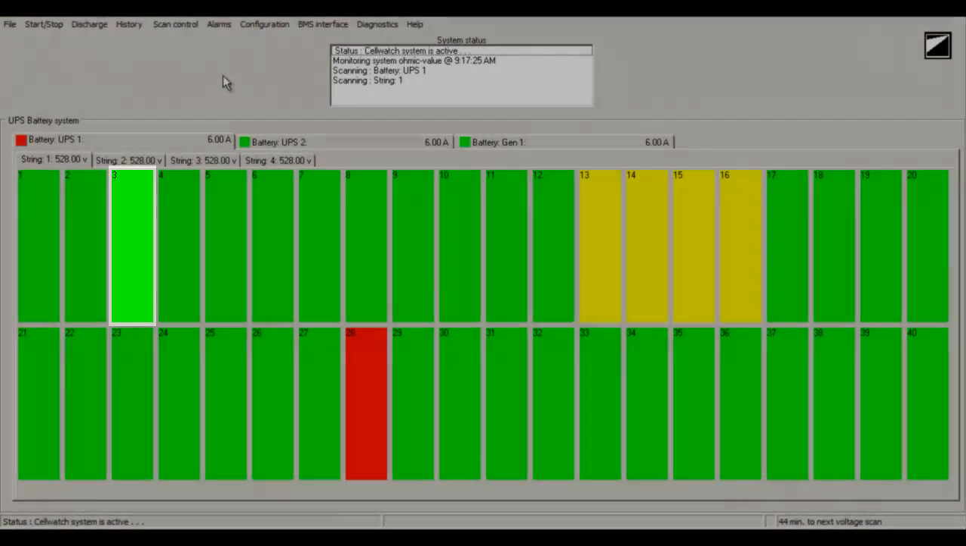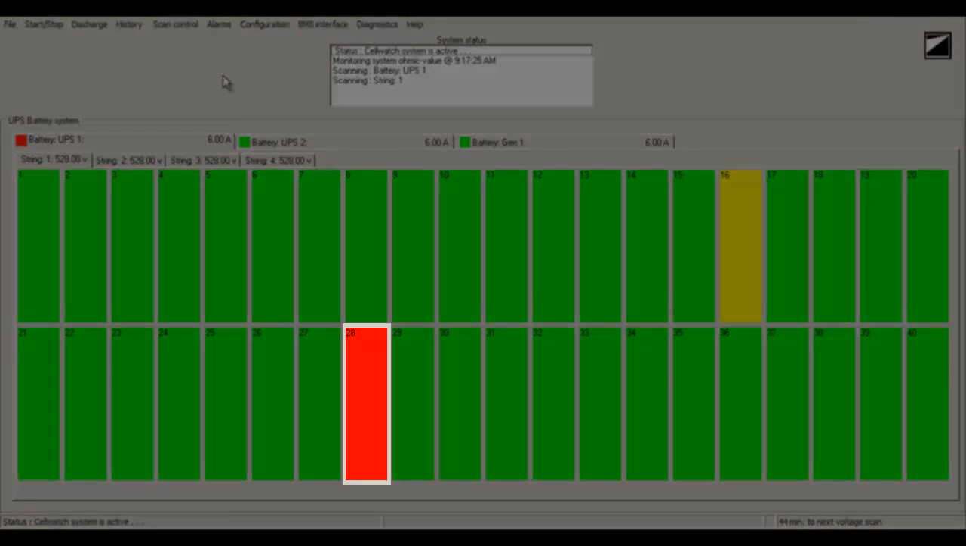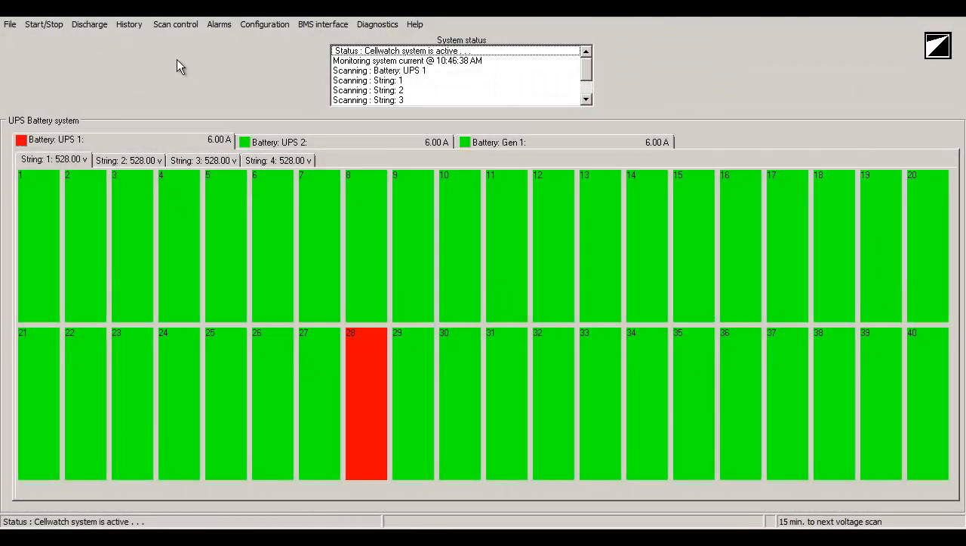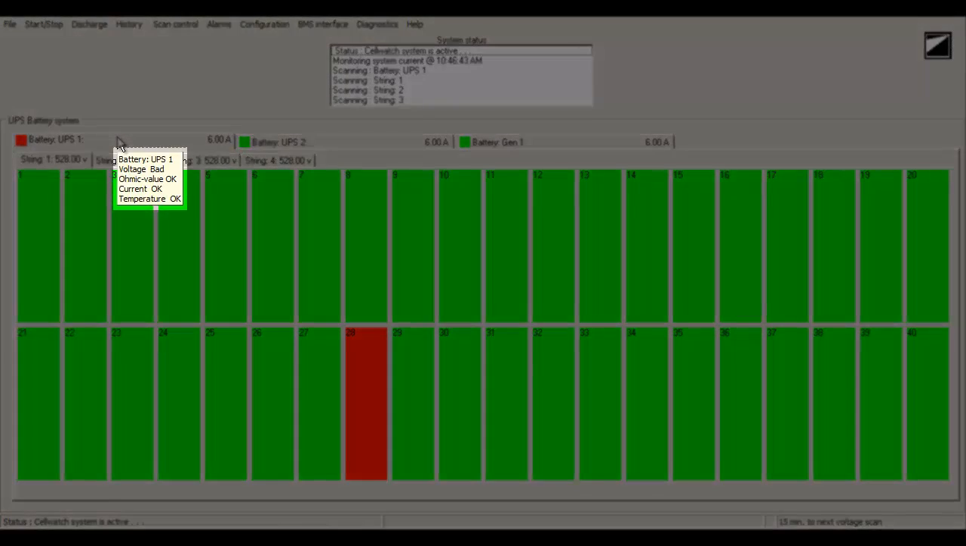Green means everything is good. Yellow indicates the system is scanning. Red means the system element is in alarm and needs attention. As noted earlier, this tab represents battery 1. Hover over the battery to get the current status.